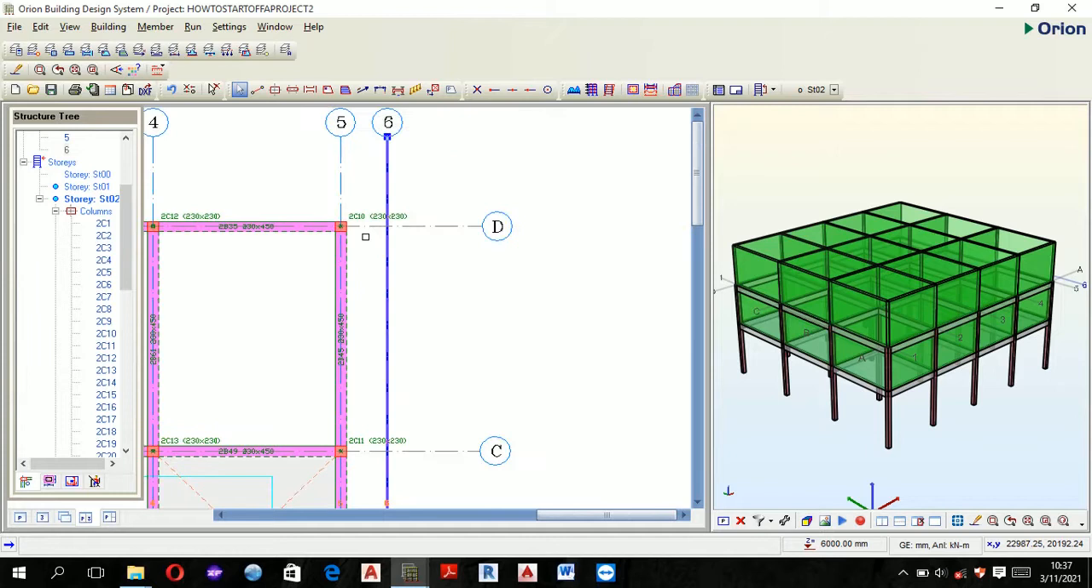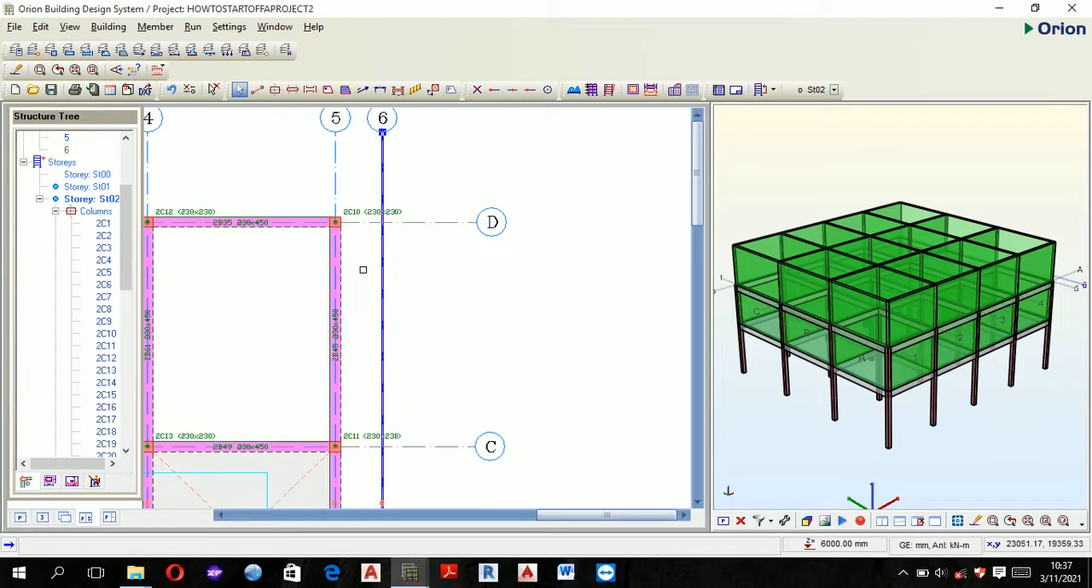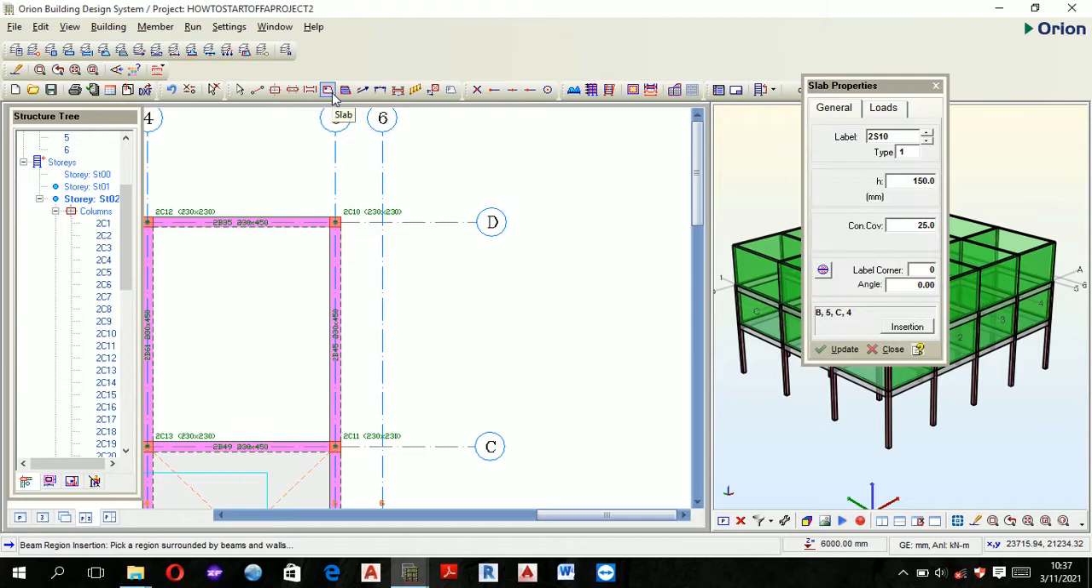Now to design the cantilever slab, the steps to be taken into consideration are: step one is to click the slab icon here in the menu toolbar on the top of the screen. Then you go to the slab properties, where step two is to select the type. Types 1 to 9 are used for normal slab, while types 12 and 13 are basically used for cantilever slab.